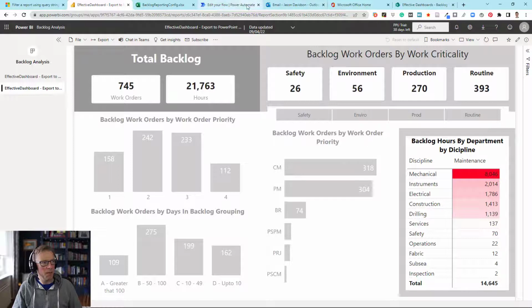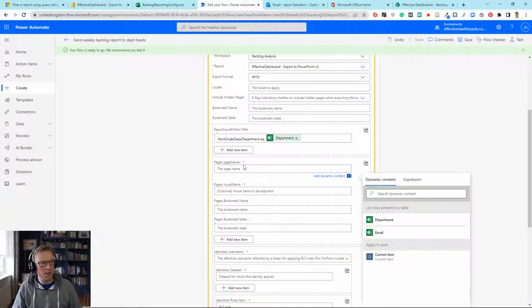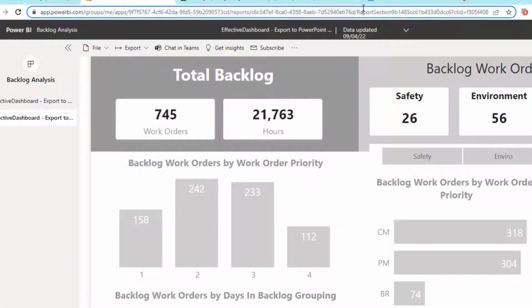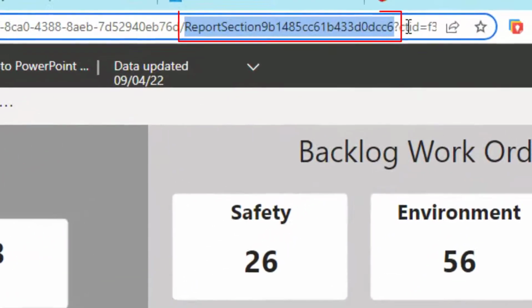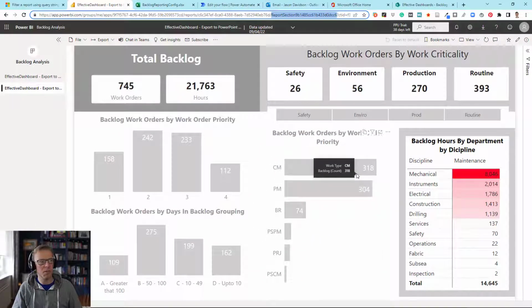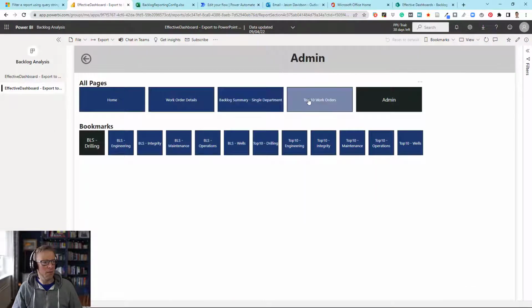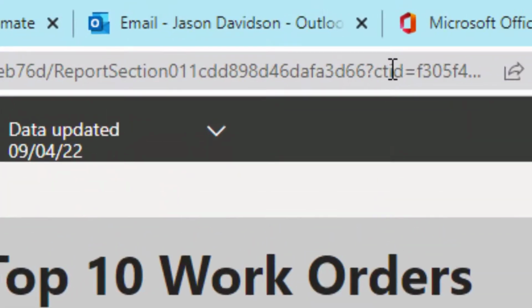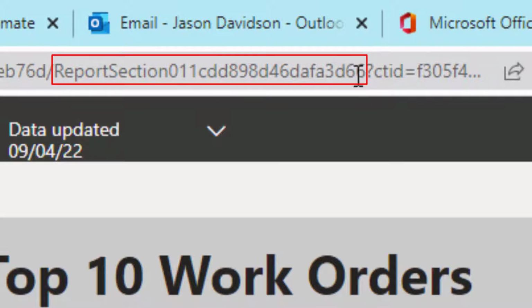Now when we are here, the code that you need to put into this page name is this section here after report, and before the question mark. That is the actual unique identifier for this particular page within your report. So if I go to another page, top 10 work orders, we'll see that that is a different code here. That one is a different code.